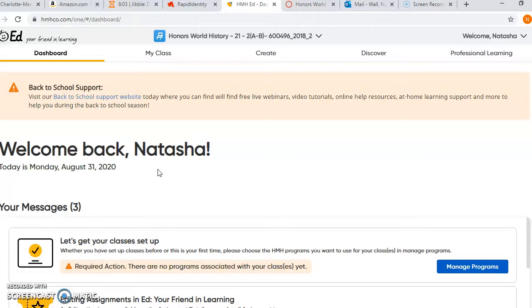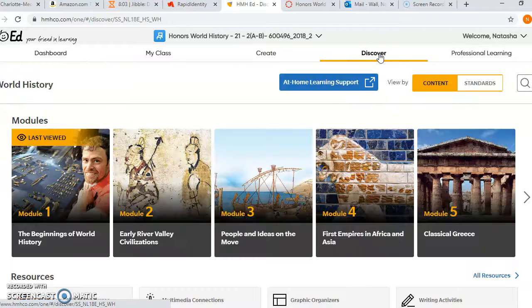So yours will look a little bit different, of course. This is the teacher version. But what I was telling you is that you're going to go to Discover. And when you click Discover, you will see the modules.